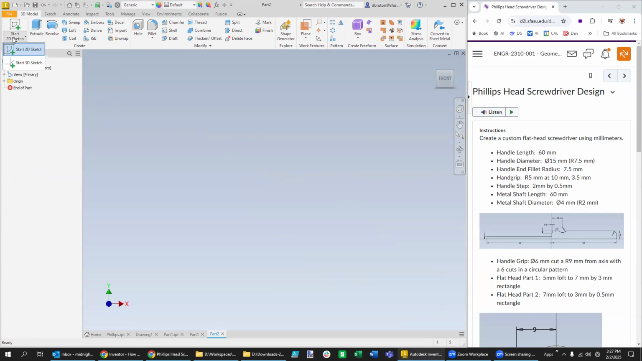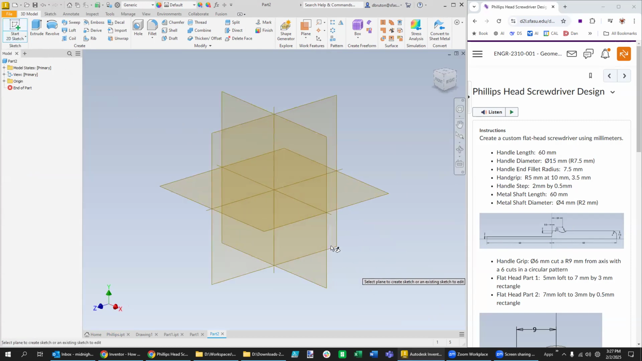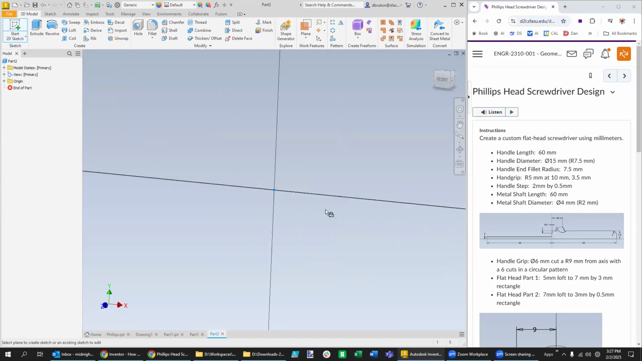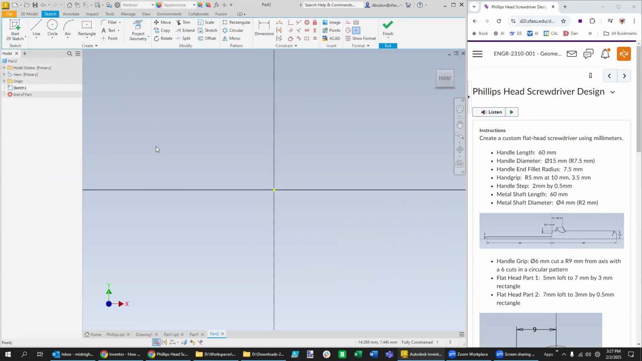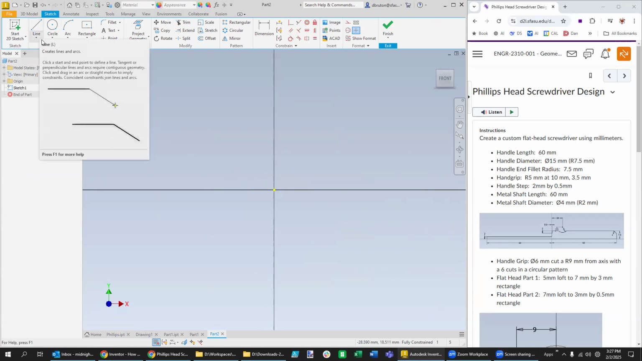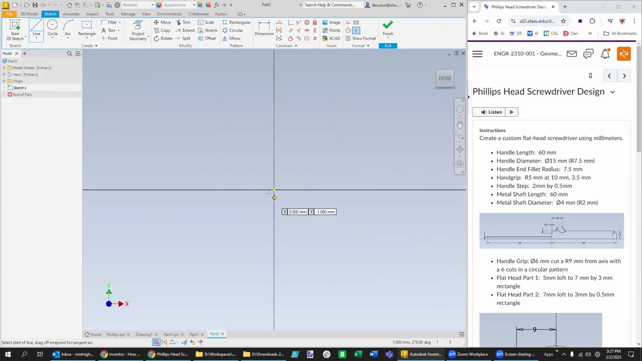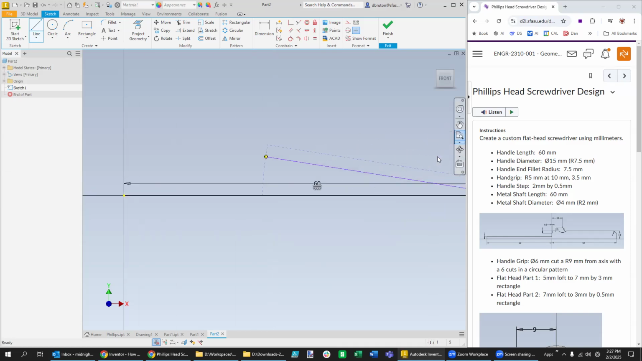So let's go ahead and do a two-dimensional sketch. And let's start at the origin, let's say on the XY plane. And we'll start with just a line that's going to be 60 millimeters in length. So I'm just going to type in 60 right there. And then I'm going to come back and go to zoom all.